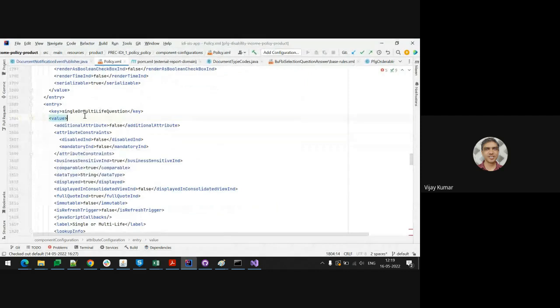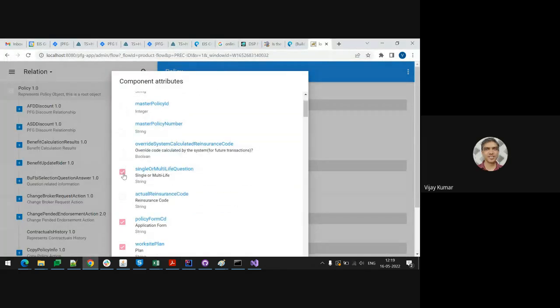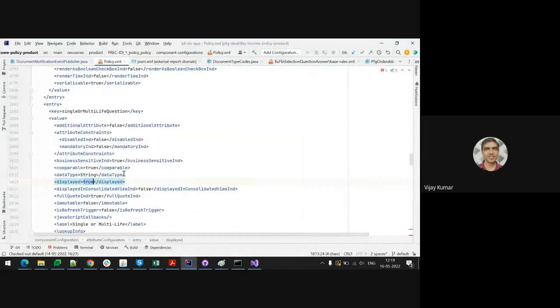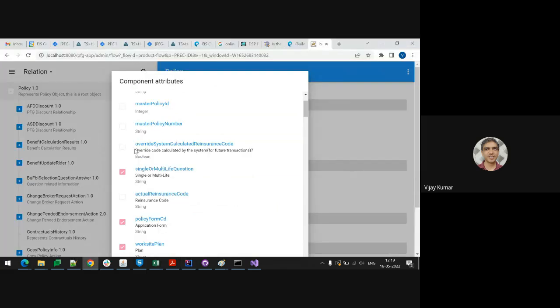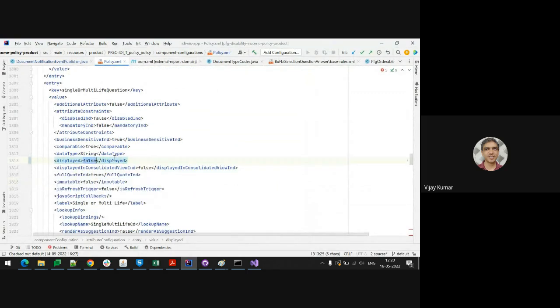Okay, now let's see the attributes property. It talks about additional attributes, disabled, mandatory, visible. Displayed is true. Right now we say that it is displayed. So what Pankaj did is, he went to this field and he unchecked it. By unchecking, what we are basically saying is the displayed indicator should now be false. So instead of doing that change in the UI, I am doing it in the code. Same thing, but it's just a simple configuration file in the background, which I want to show you.